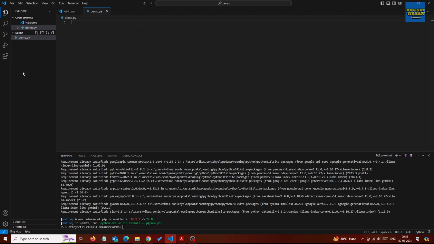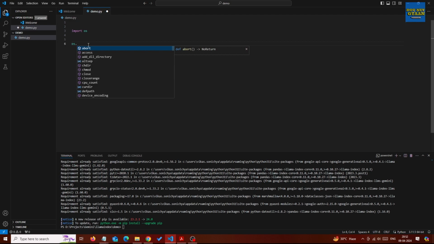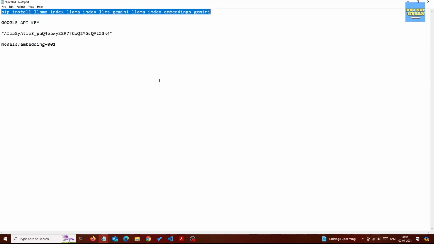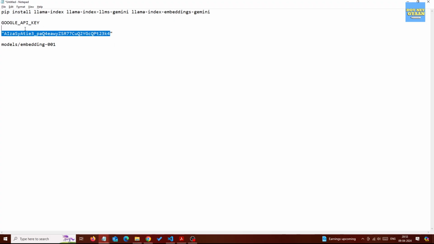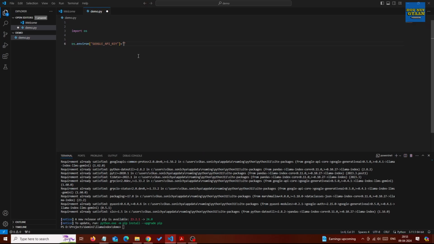So let's create one file in this folder, demo.py, you can name it. Now we need to import the OS library, then os.environ, and in that we need to pass the environment key, use the Google API key inside it and assign the API key. I have already copied the API key from Google AI Studio.